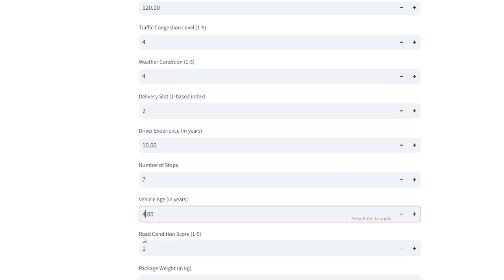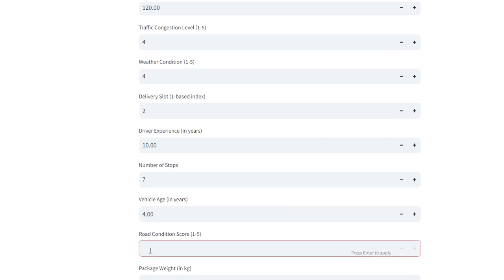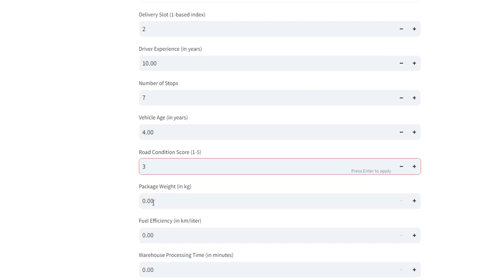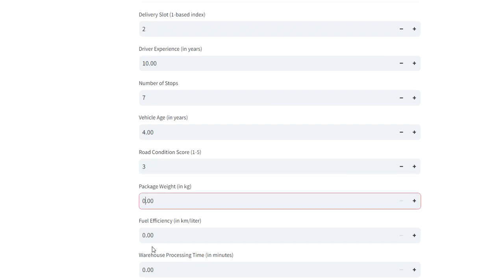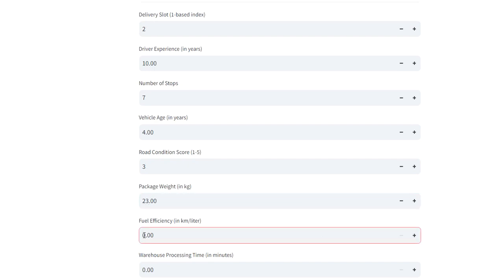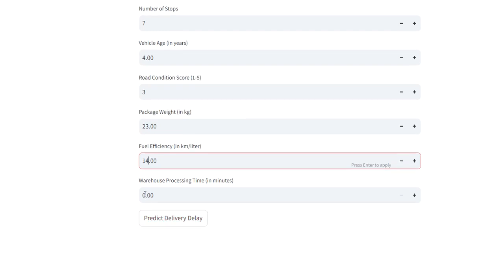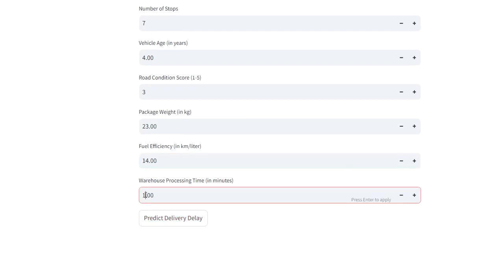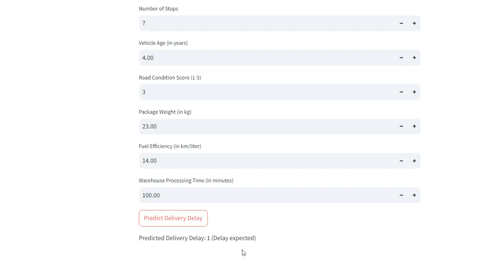Vehicle age, I am passing 4. Road condition, I am passing 4. Package weight, I am passing 23 kg. Fuel efficiency, we consider 14 km per liter. Warehouse packaging will take 100 minutes. Now I want to predict whether there will be a delivery delay. Yes, delay expected. So we can predict like that.